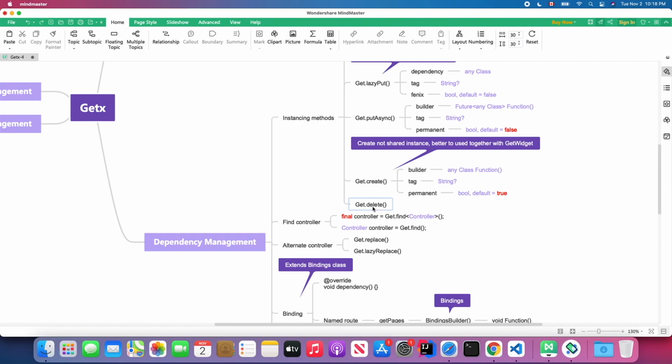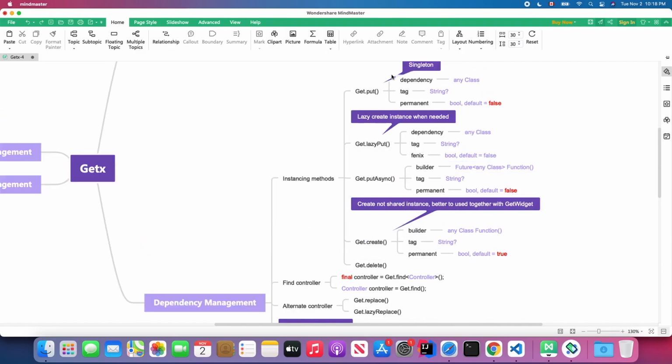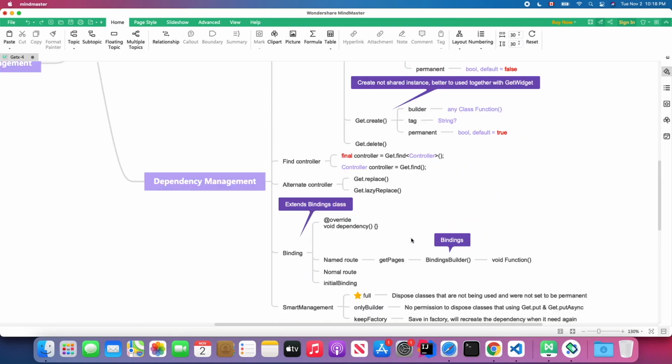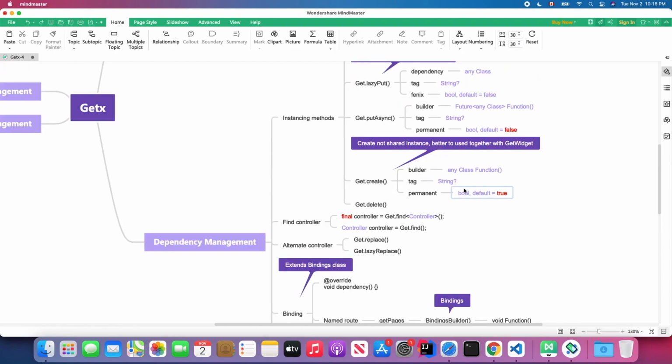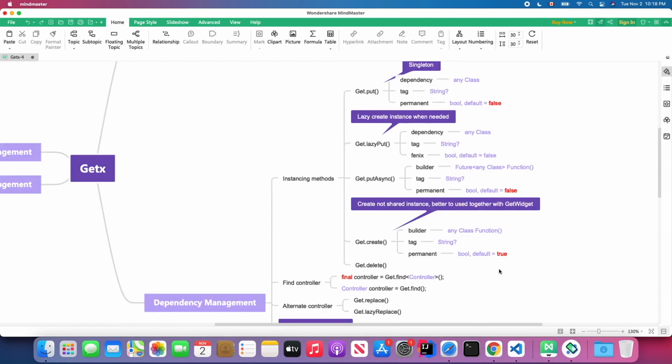So get.delete means you can manually delete the instance by using this get.delete. However, most of the time you don't need this because by default GetX has this smart management and will automatically delete those unused controllers for you.